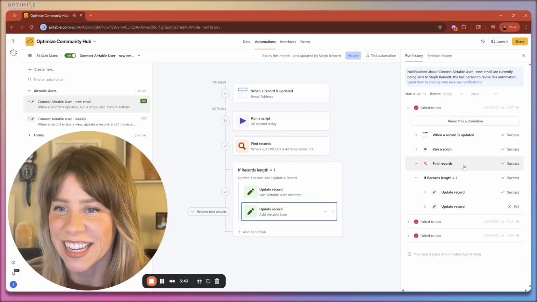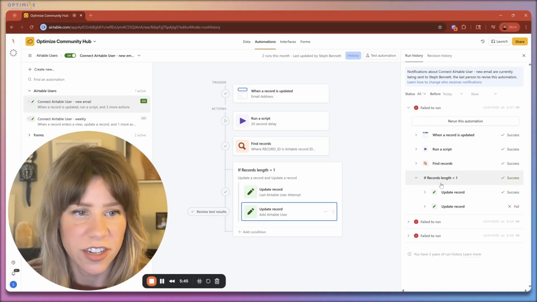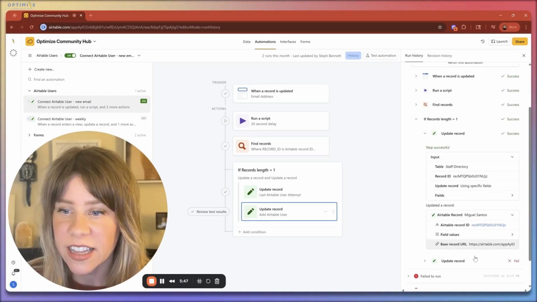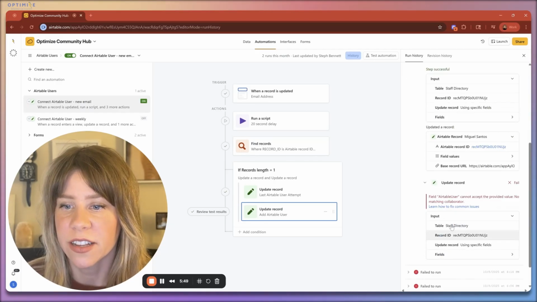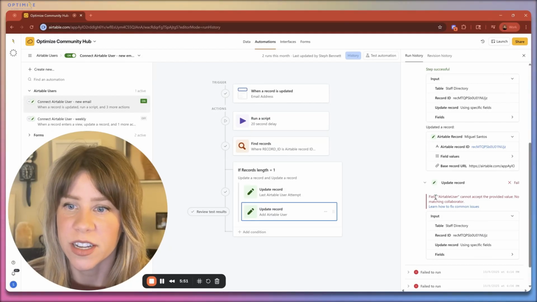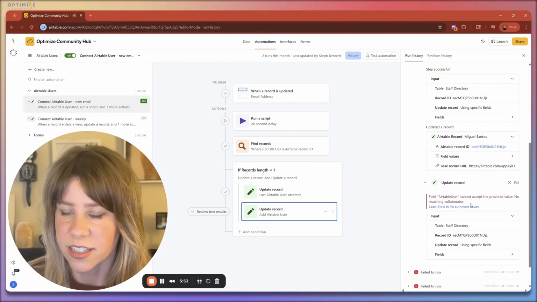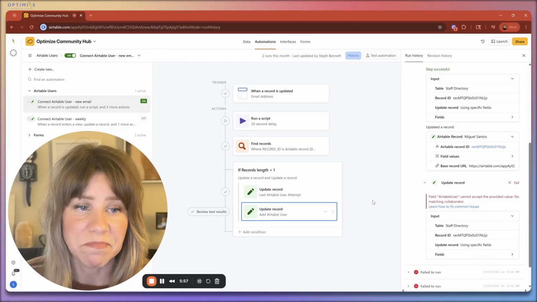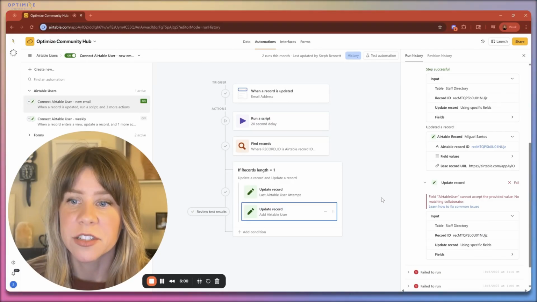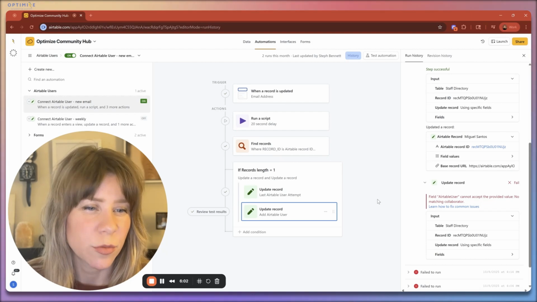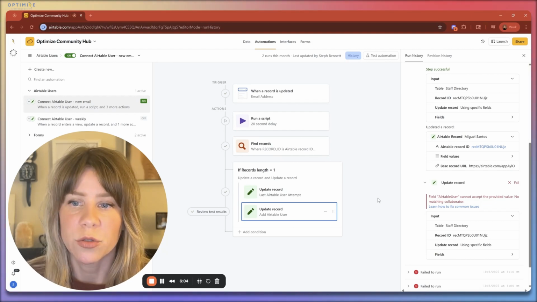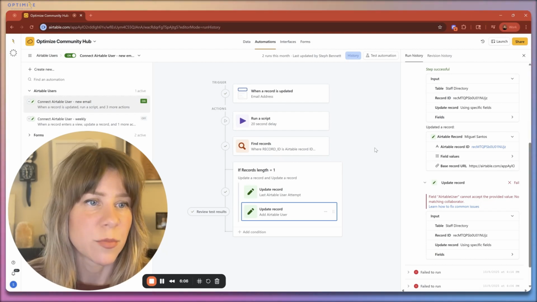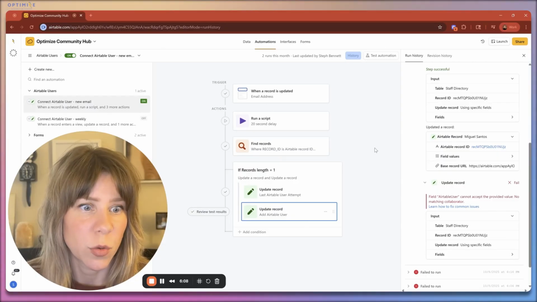So what it did is it found the record. Yes, it had one. It updated that time, and then updating the record failed because the field Airtable user cannot accept the value because there's no matching collaborator, which is fine. So you'll get the email alert that it was a failure. But you will just know that that is part of this process. It's a bit of a hack, but it works.